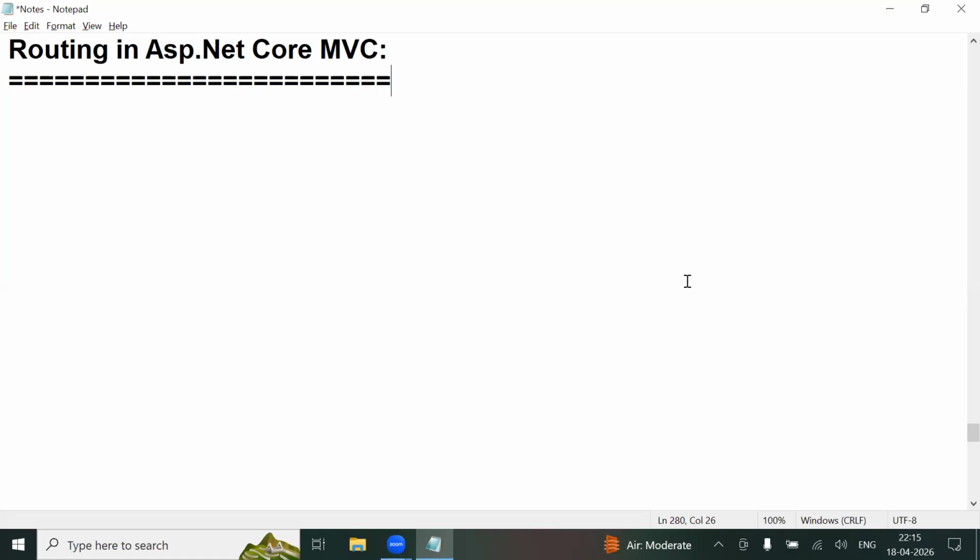Anybody else? Routing is of two types: one is conventional, and the second one is attribute routing. Attribute routing we define at the controller level, and conventional routing we use for similar types of URLs, which we define in the Program.cs file. Okay, that is the old project, not in MVC Core, correct? Yes, in Core also we define it in the Program.cs file. True, true. Anybody else?